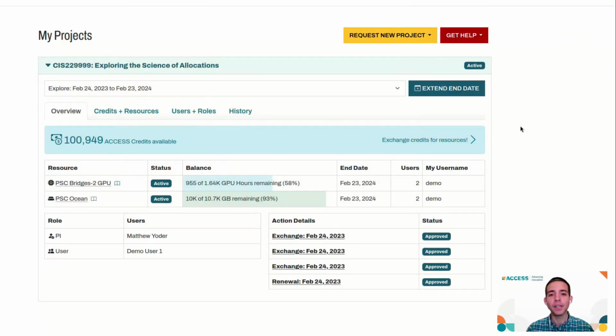Returning to the project details, there are 4 tabs with information about my project. The Overview tab includes tables that provide a summary of the request. The Resources table shows resources that are currently available in this project, the balance or amount remaining on each resource, and my username on the resource, which in my case is different from my Access username. The Users and Roles table shows who holds project roles, such as PI, co-PI, Allocation Manager, and User. The Actions table shows actions that have been taken to modify this request and their status.